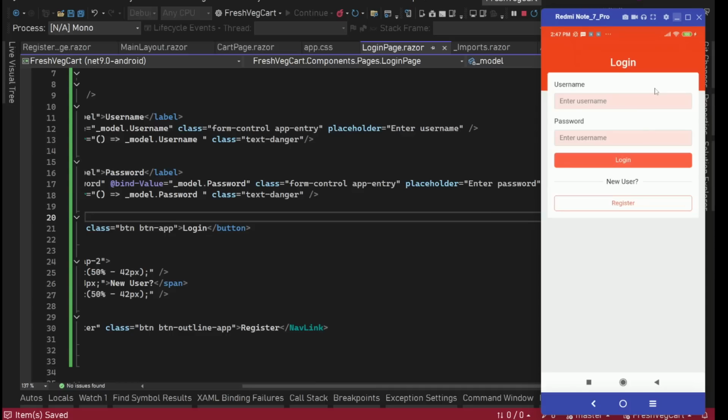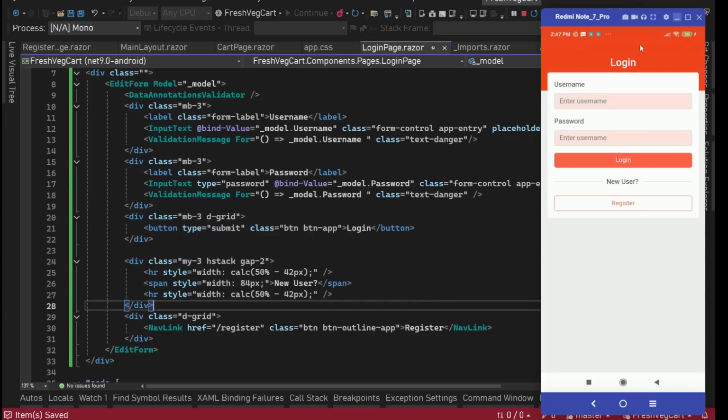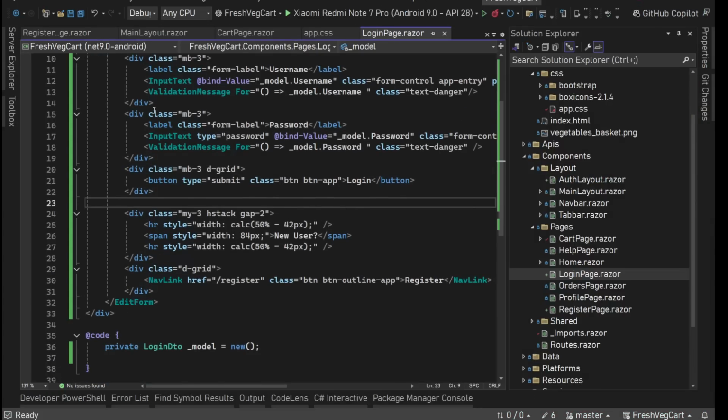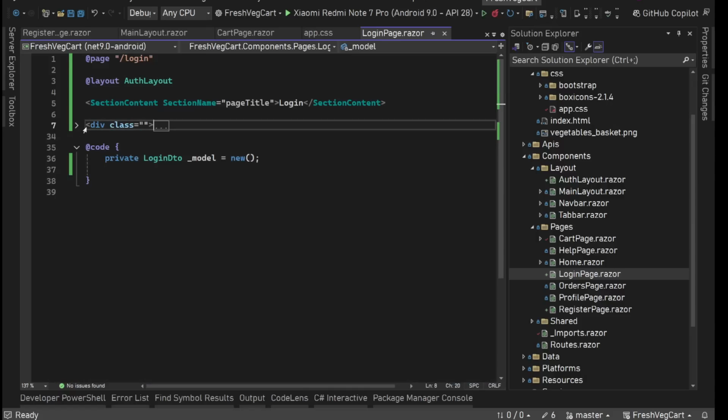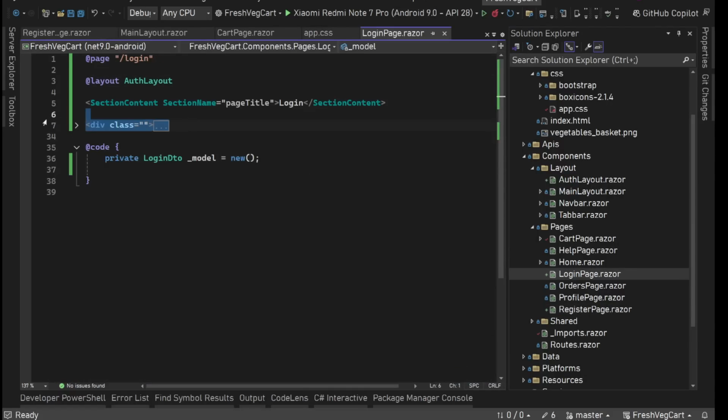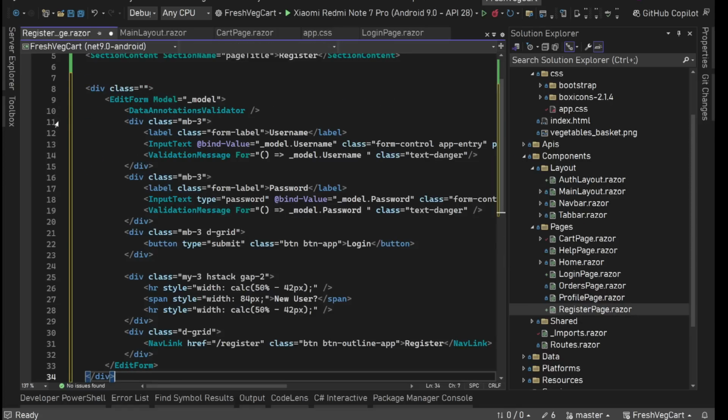Same thing we can replicate on the register page. But before that, we'll finalize the login page. Or maybe we should first work on register page, because only after registering can we log in, right? Alright. So let's stop it. Copy this entire div. Go to the register page. Copy this div and add it here.